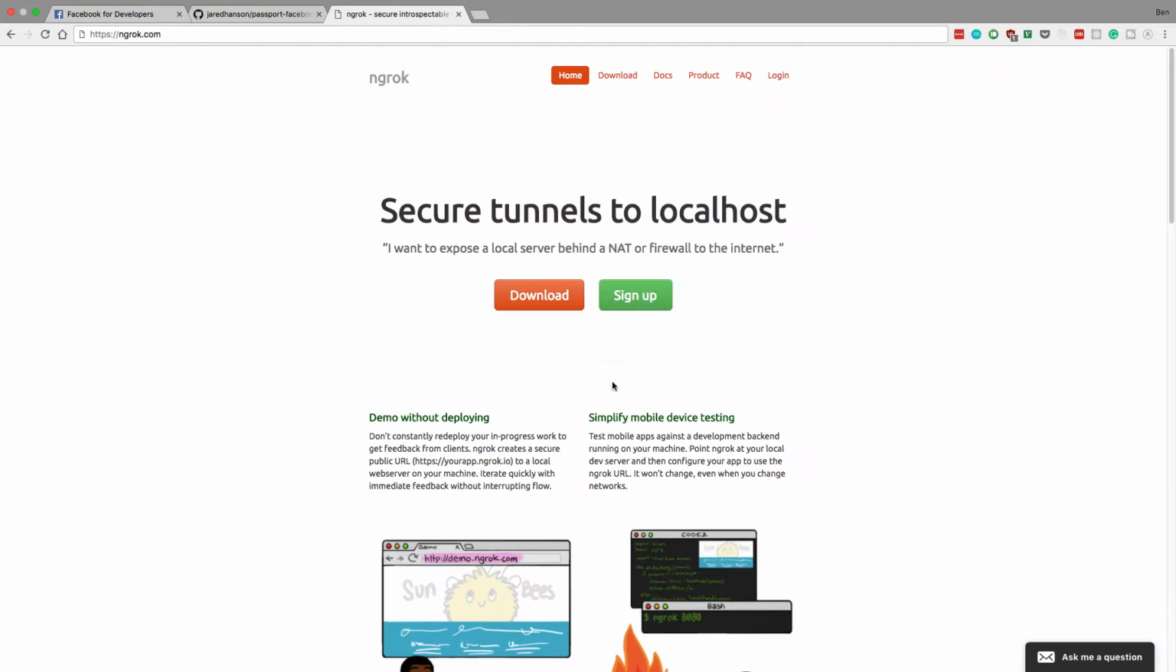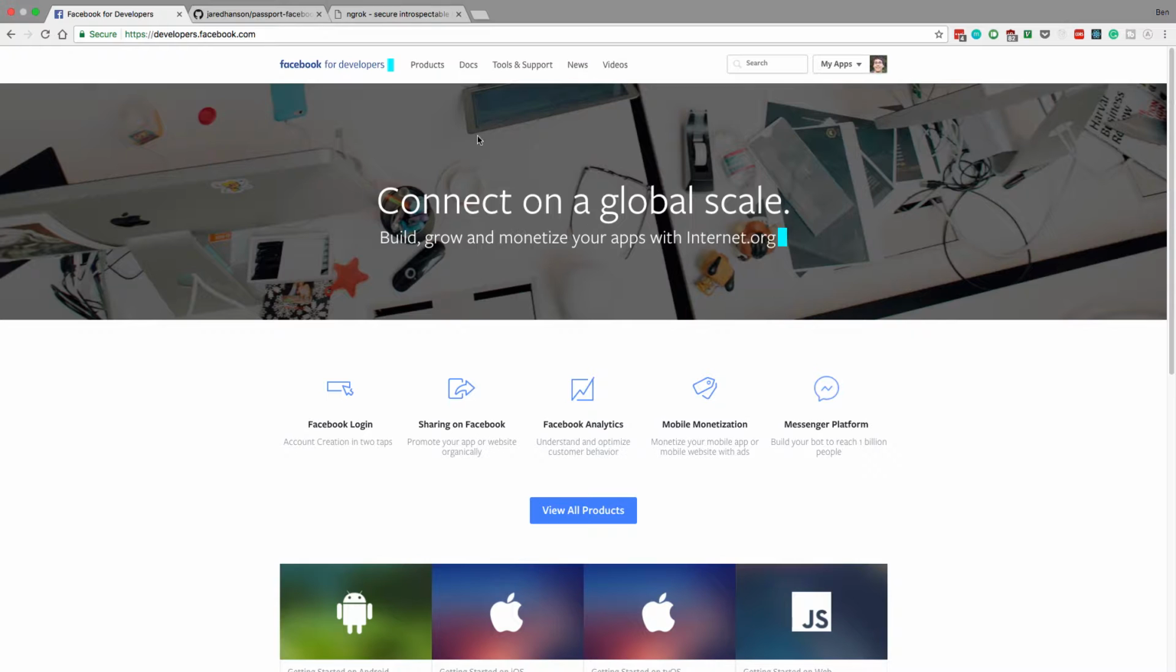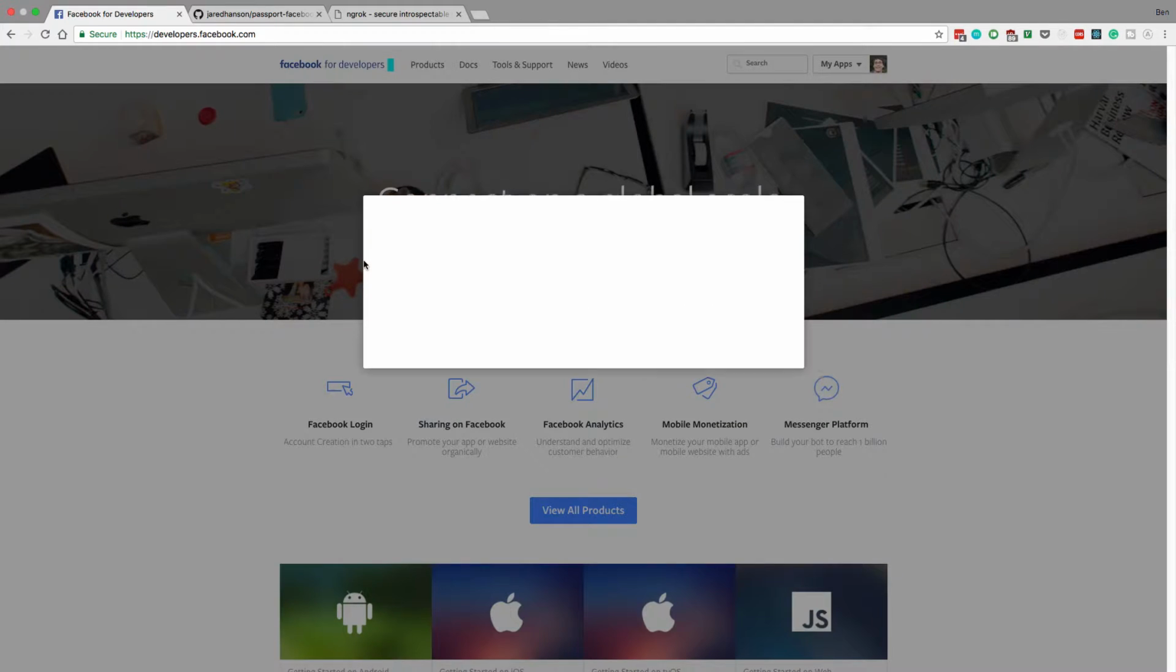And also, I recommend installing ngrok. We're going to be using this as a tutorial, and it makes it really easy to work with Facebook's OAuth system, because we're going to have to create what's called a webhook, and ngrok helps us do that very easily.